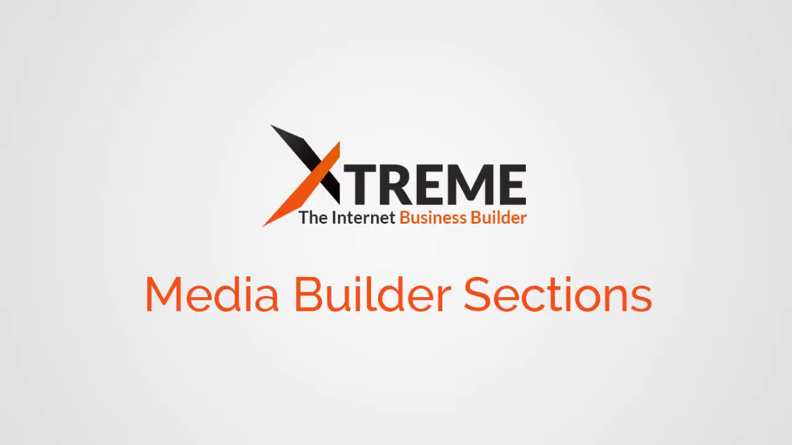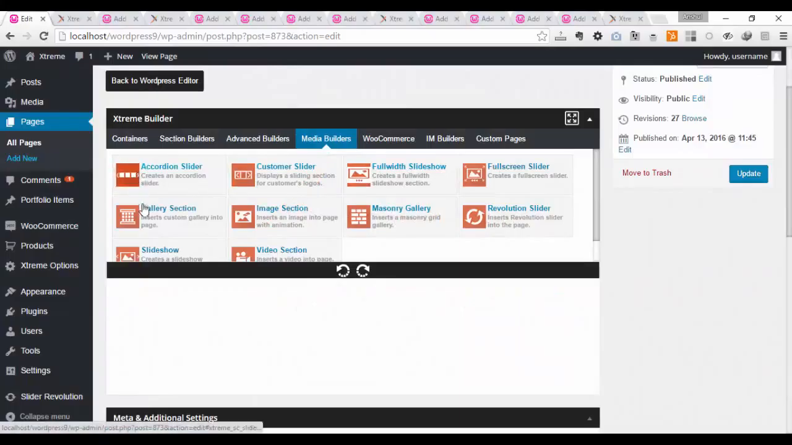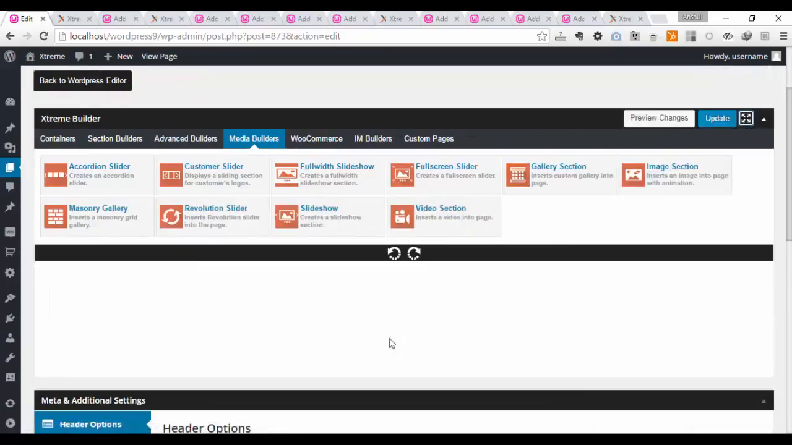As we can see, these are all the available media builders in the Extreme Builder. Let us take the builder to full screen mode. Alright, now the first builder that we have here is the accordion slider. Let's drag and drop the accordion slider inside the editor pane.